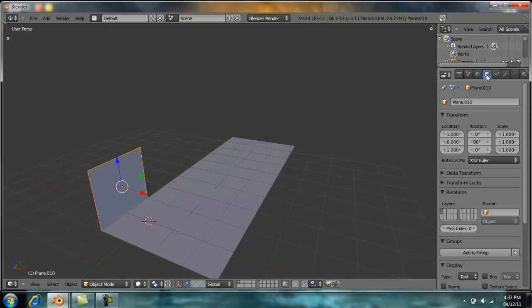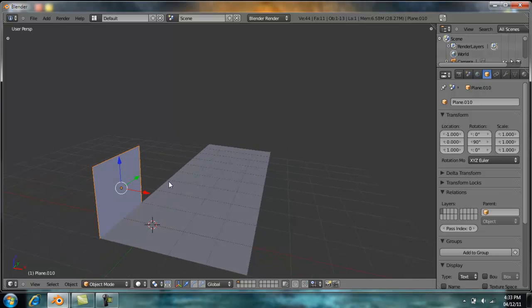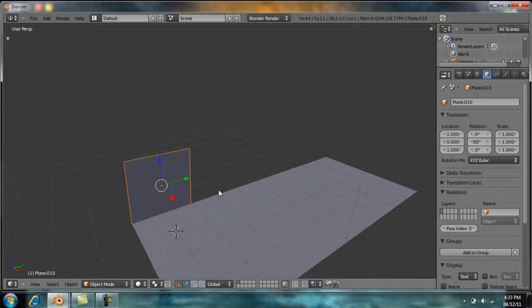If you don't want to do that, another way to do it is to come over to this panel right here, the object panel. In rotation, if you want it to rotate 90, just put 90 in there along whichever axis you want, but I do it the other way because it's a little bit quicker.